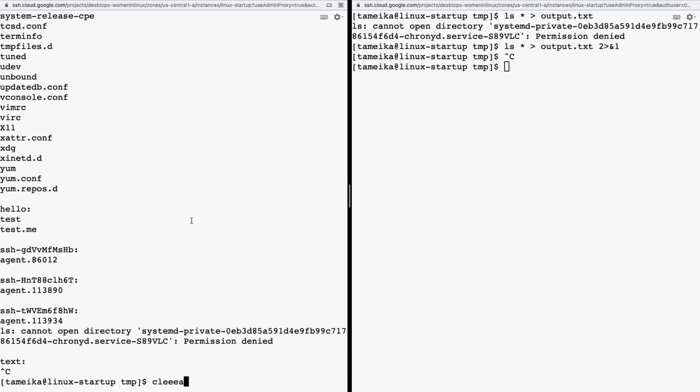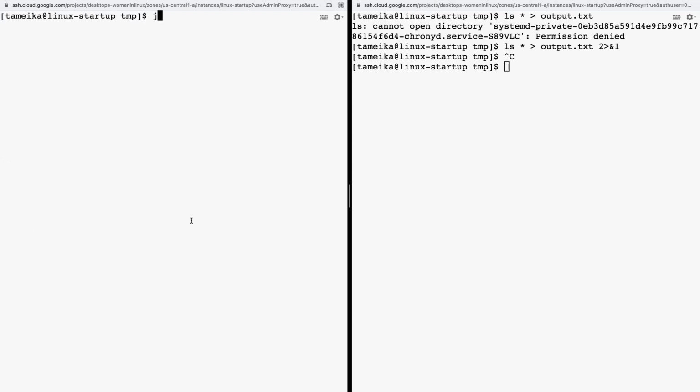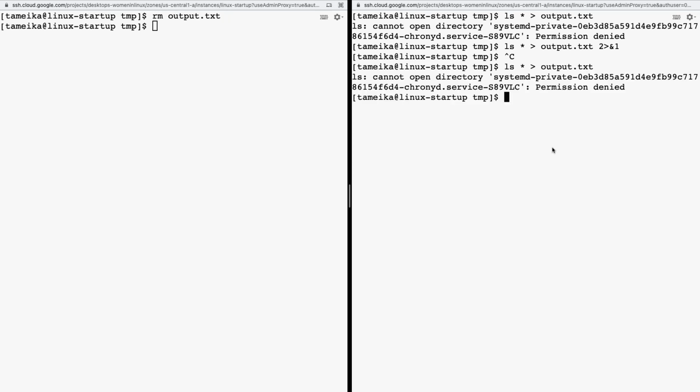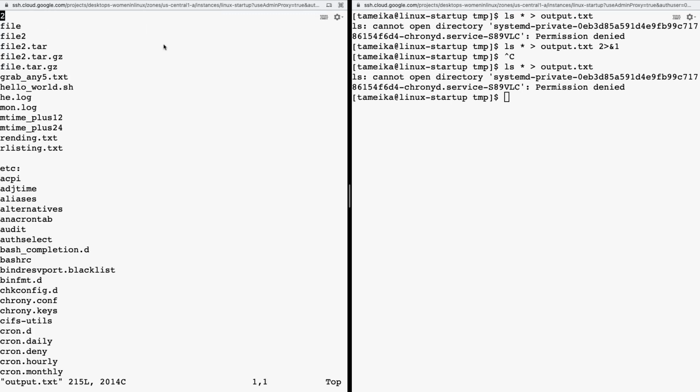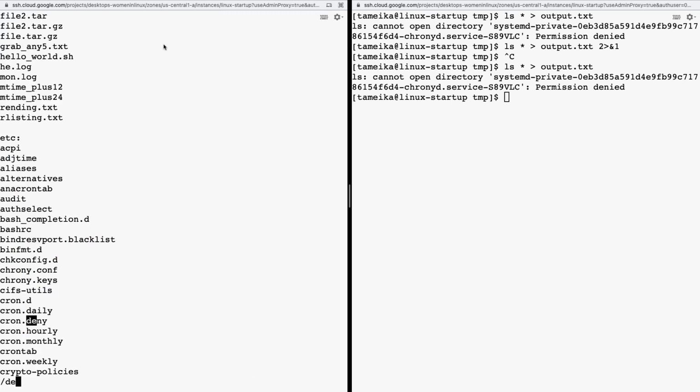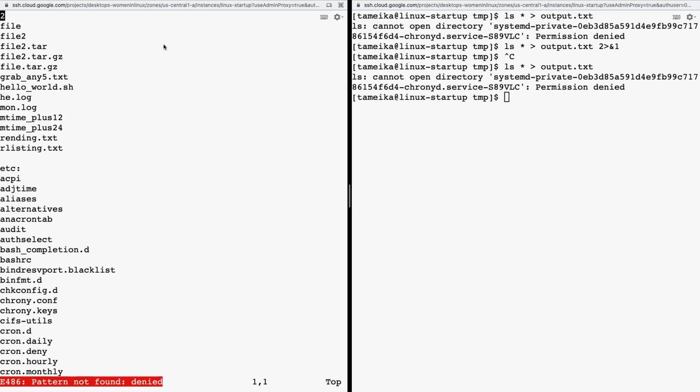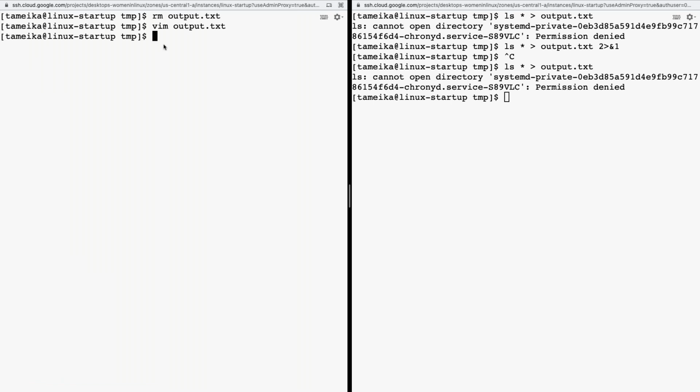Let's clear. Let's remove output.txt. Let's go up here and do an ls on output.txt. Our error came to the screen. Let's go to output.txt and let's see if we can look for denied. Yeah, see, that's not in there. So the error is on the screen, right? All right.